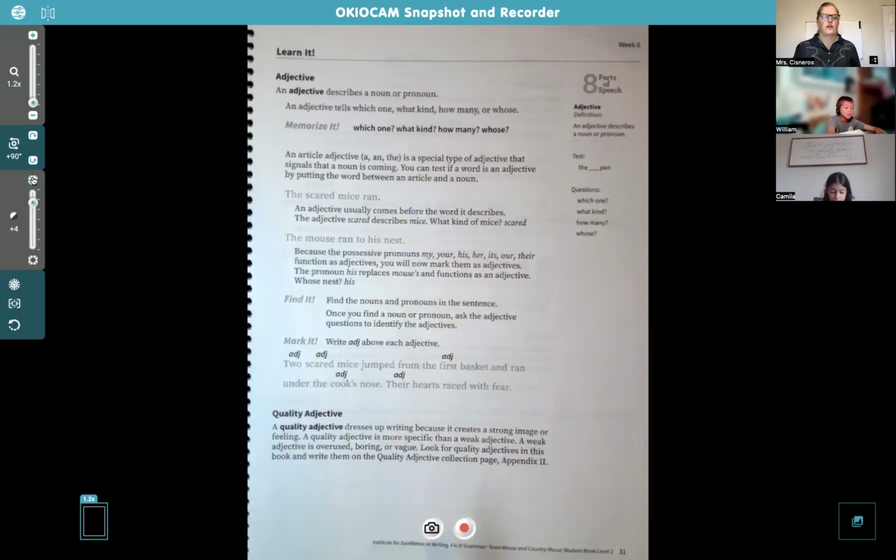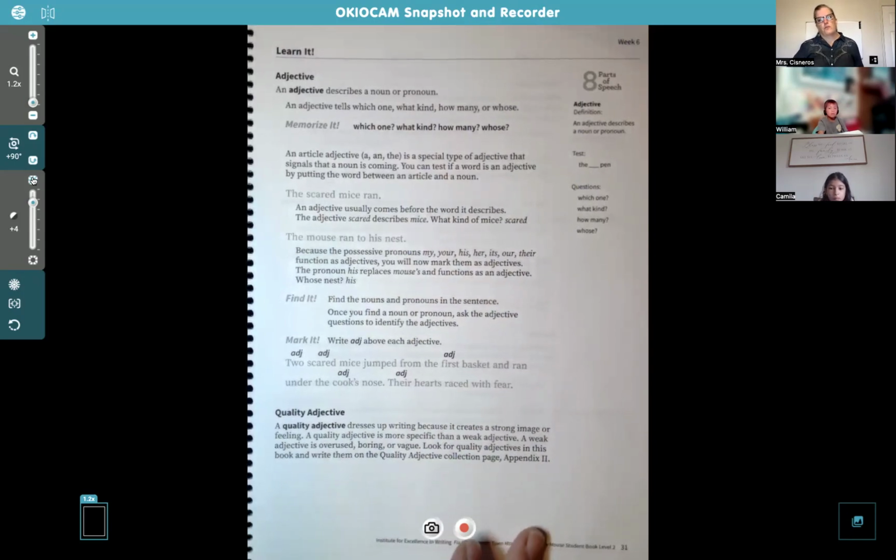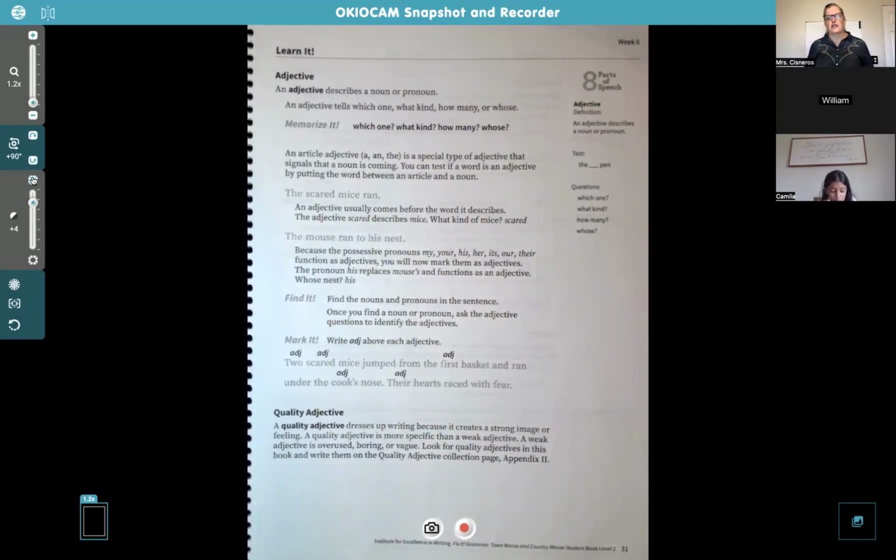Now, there's a paragraph down here that talks about at the back of this book, there's a place for you to make a list of quality adjectives because eventually you're going to have that as a dress-up word in your writing. And you can make a list in the back of this book. There's a page back there if you want to keep track of some good quality adjectives and you like them, go ahead and make a list so you can go back to that list later if you want to use those words later in your writing.